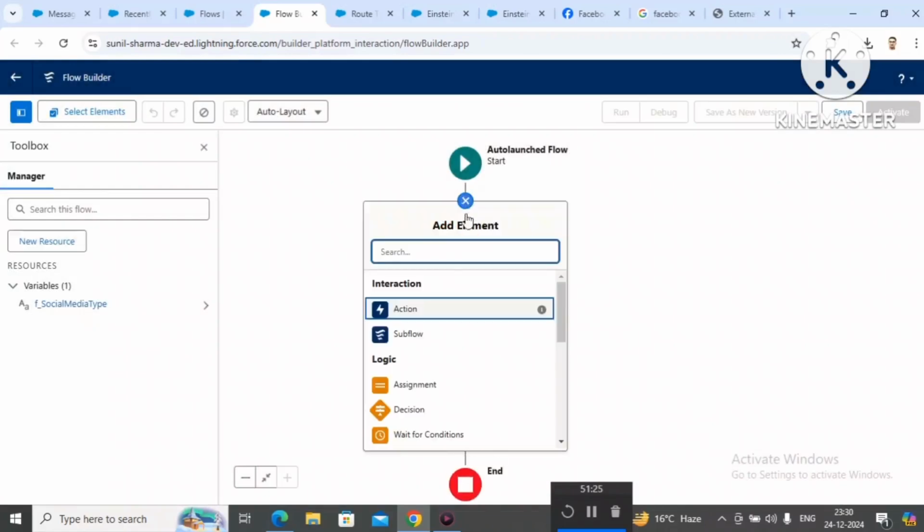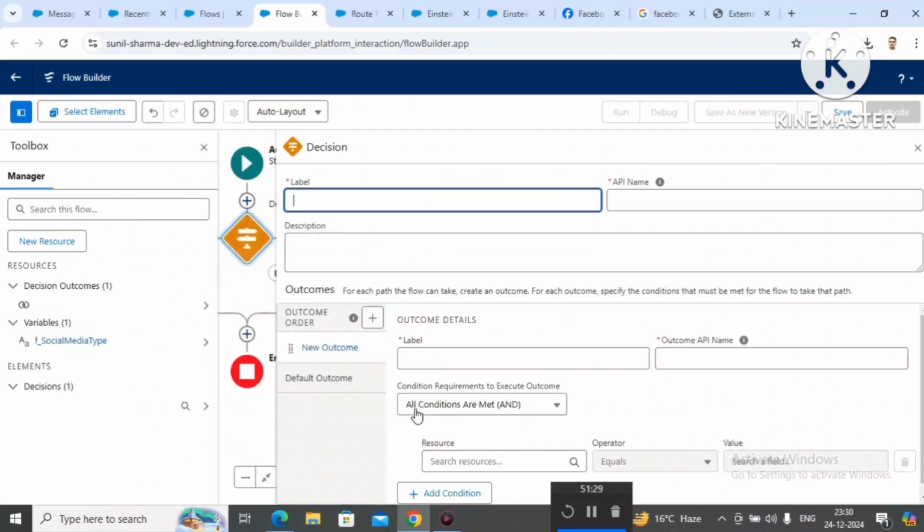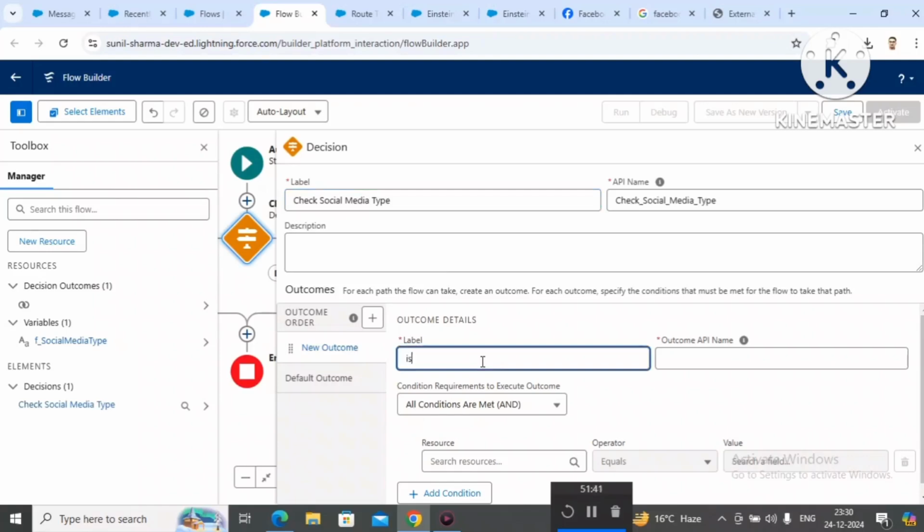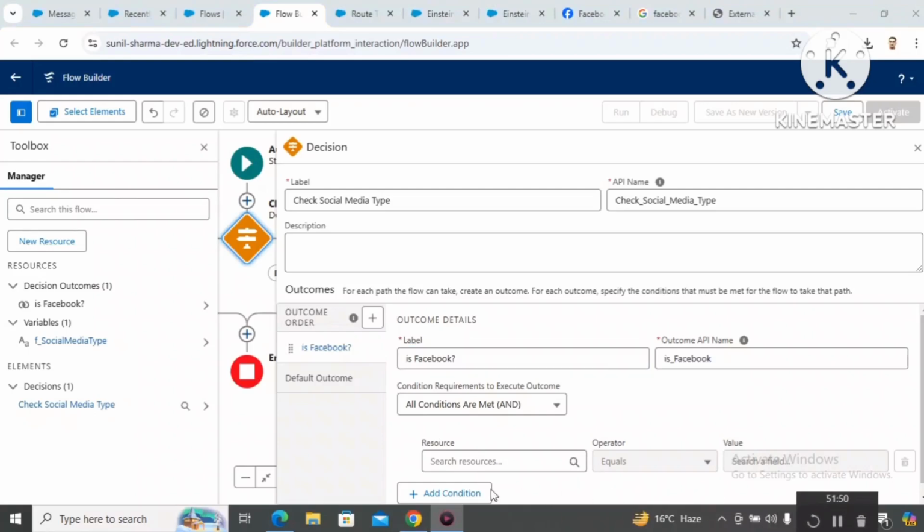Now here I will take a decision. Check social media. Same as we are doing each time. Facebook. So how can we be sure it is Facebook or not? We will get what is passed in this variable, social media type. So I will select it.